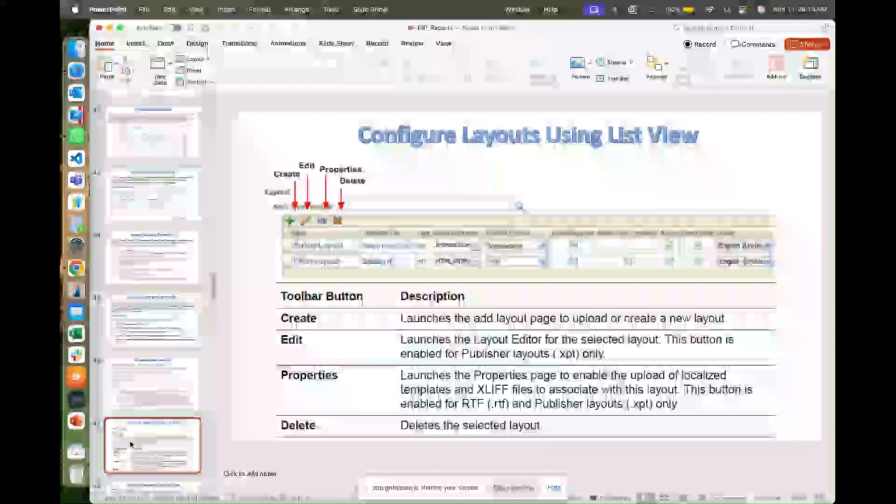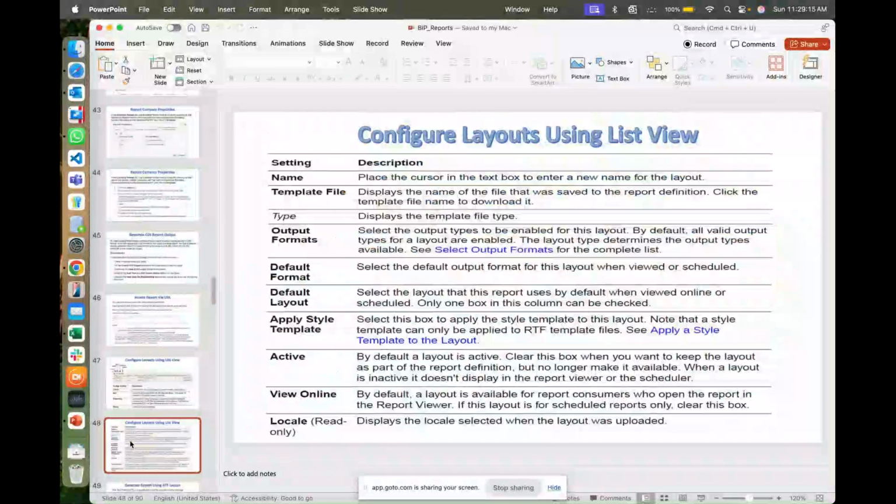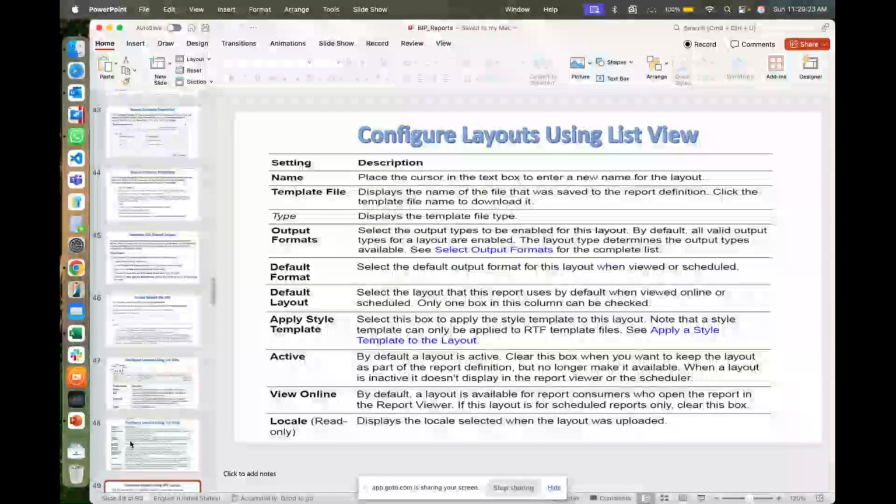Configure using a list view. Okay, these are the properties. These are again properties. So here we're going to generate a report.